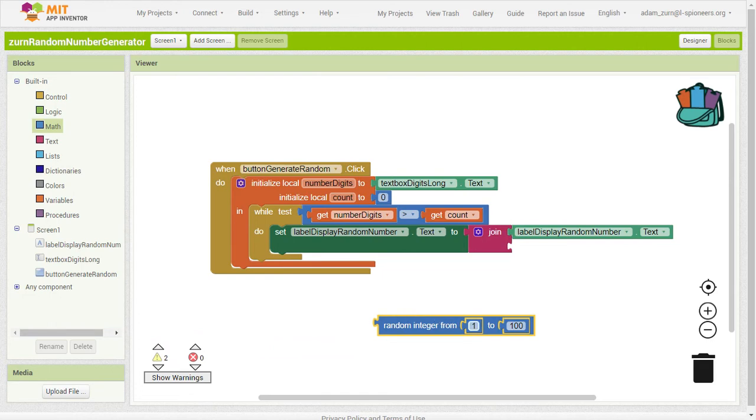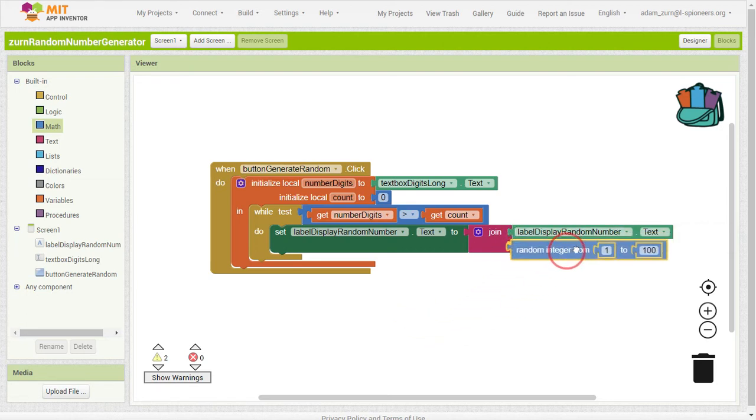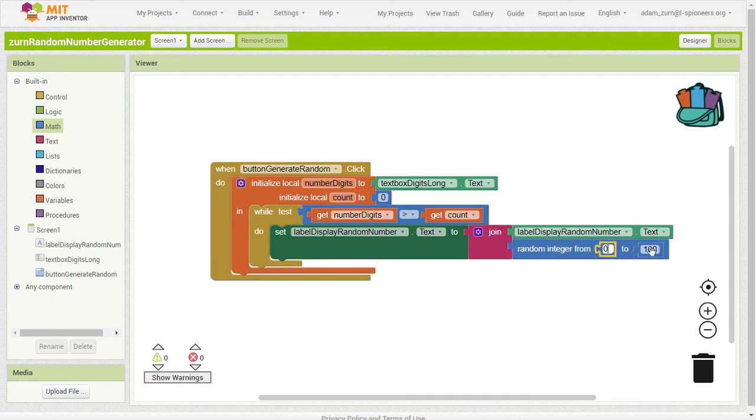So while the number of digits, and let's pretend for a second I put in a 2 here, is greater than the count, and the count is set to 0, I want you to do something. So is 2 greater than 0? Yes. If so, do this thing. So set this label to the label, which at the moment has nothing there, to label plus, let me put the random integer in here and say 0 through 9.